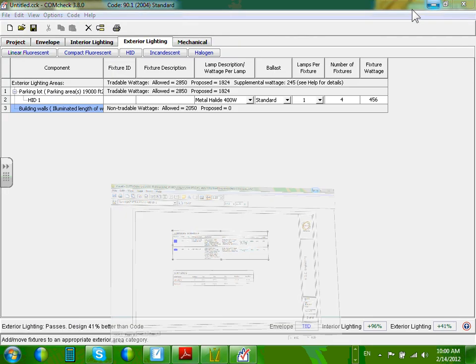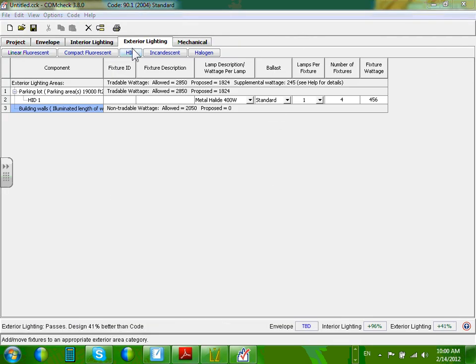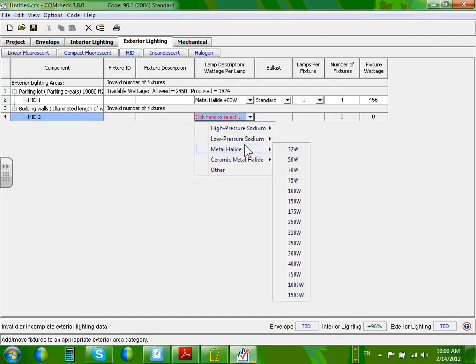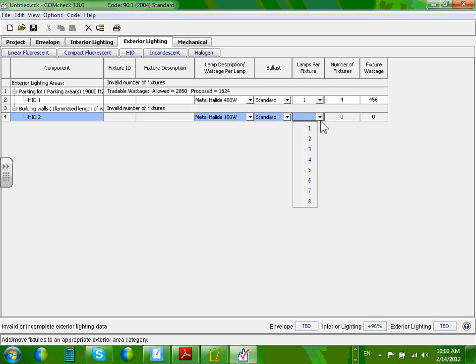Okay, let's go there. It's a high intensity discharge, metal halide again, 100 watt. It's a standard. How many? It's one head. How many of them? I can't remember. It's 140 watt each. And how many of them?